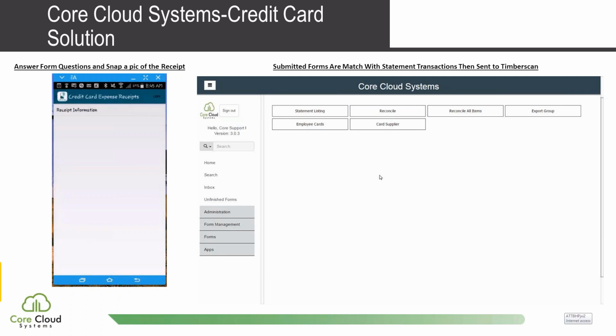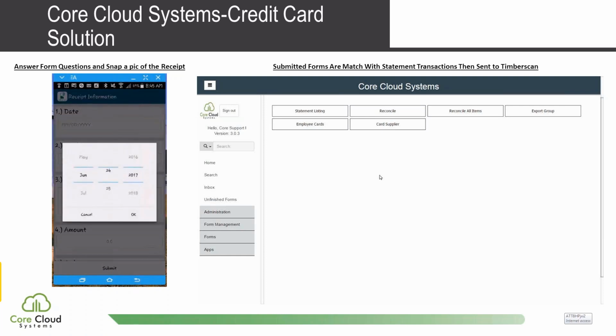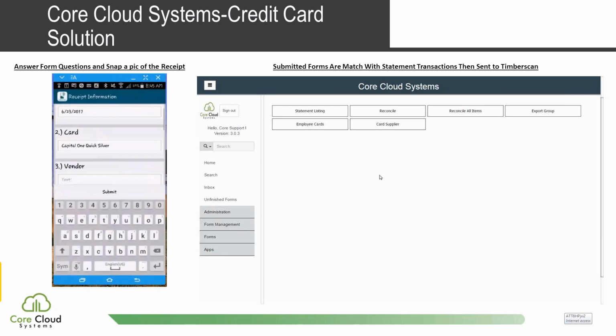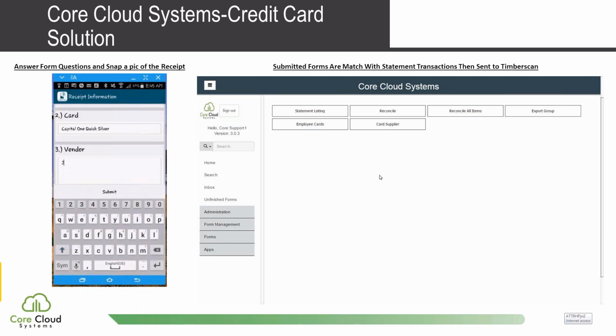This is me filling out a receipt, and I'm just going through. And then when I hit the date, it's going to pop up what we call a date modal, and that allows me to select the date of the receipt. I can then, if I have multiple cards, it knows that I have that, so I can pick which card I use. The vendor, I can type here or dictate. You'll see me dictate in just a minute.